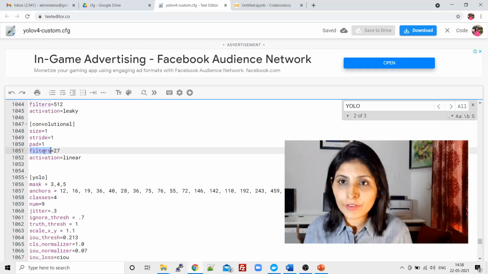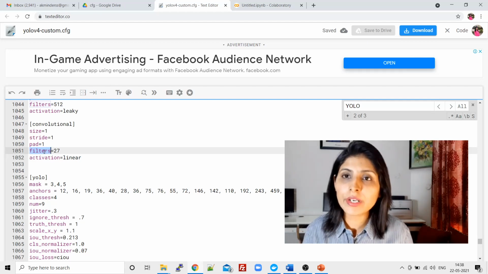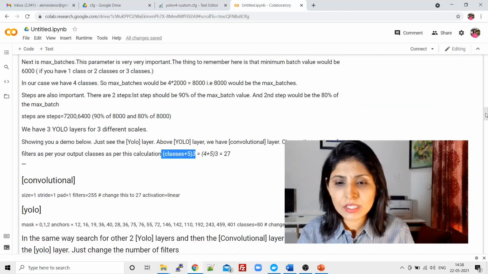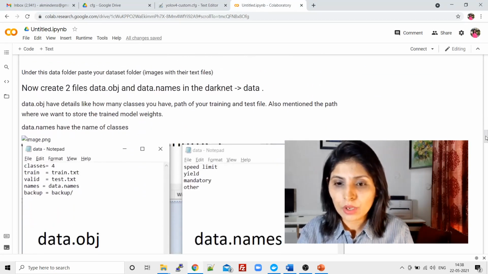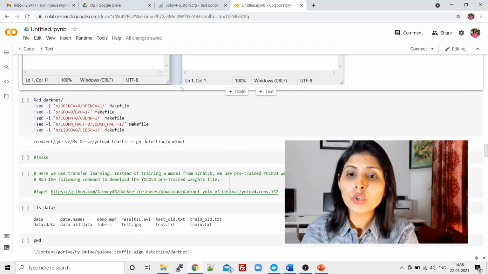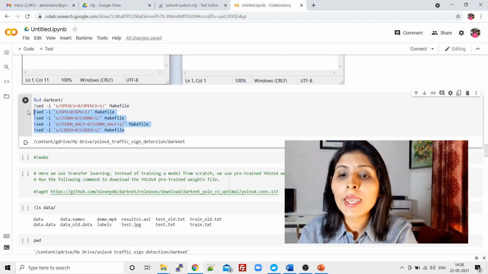You have to perform this for all 3 YOLO layers. So this is the configuration file when you want to work on a custom dataset. Now we made these changes. Our configuration file is ready now. Next, you have to make changes in your makefile, which is in the darknet folder.